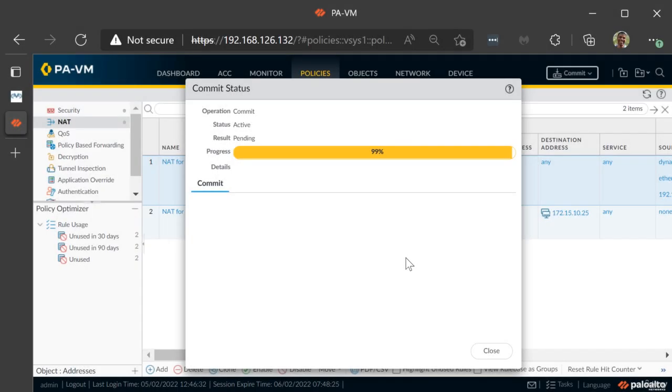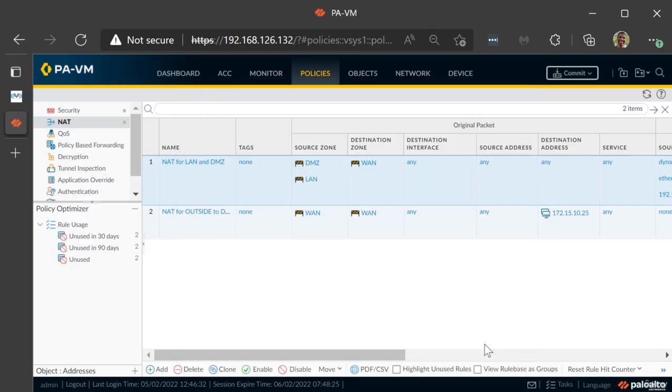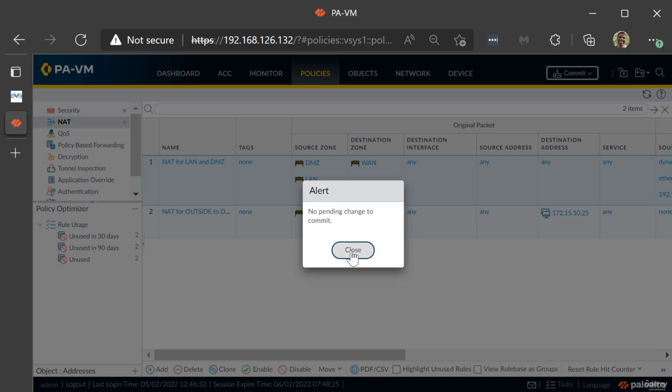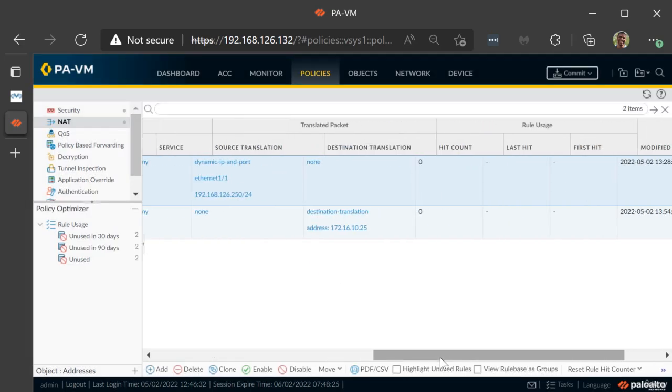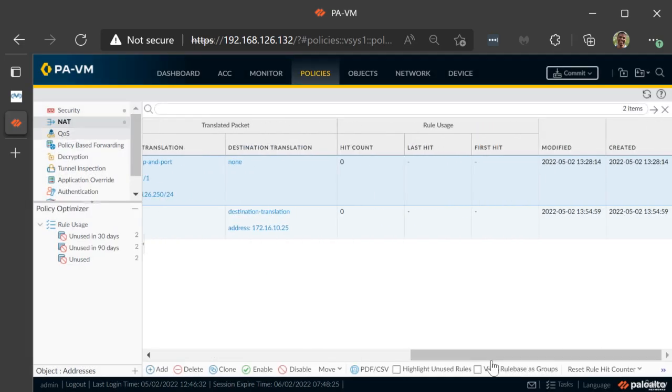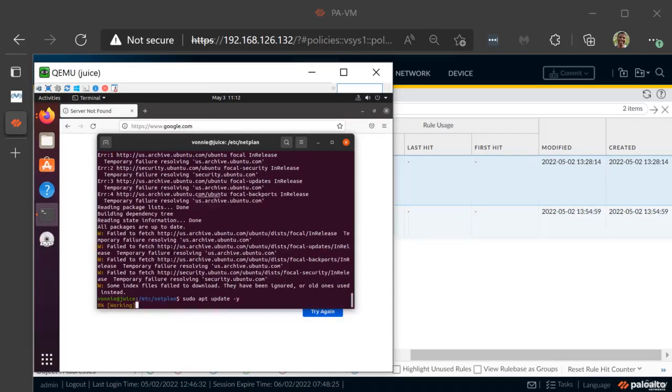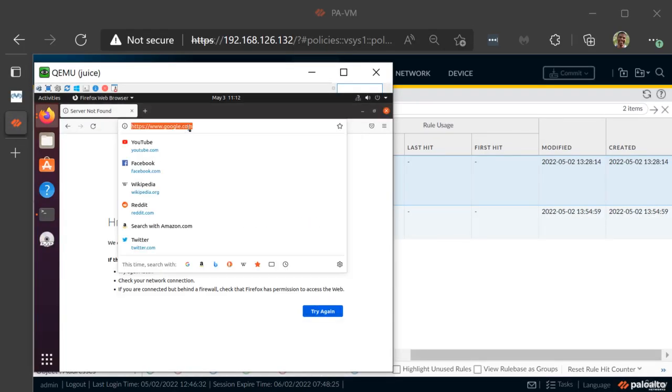All right, so we are rapidly hitting the finish line here. I'm going to hit close. By the way, when you hit close here, it doesn't actually stop the commit. You can still view the commits. But here you can see there's no pending changes. So we should be good there. And our hit count is still 0. Let's see if we can get that to increment. Still nothing.